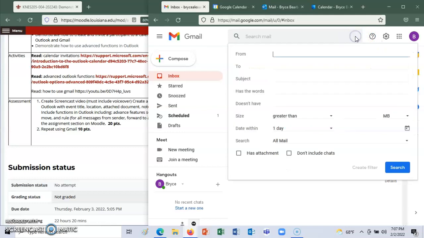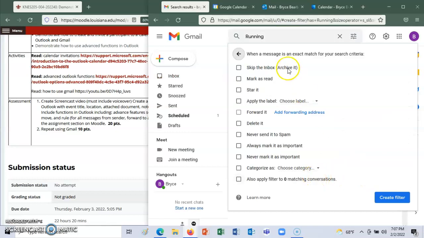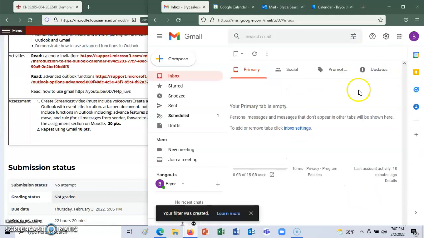You just set your rules with this. So anything that has the words running, wait, hold on. I want to be able to create a filter. Okay, yeah, so that's that, and I want to star it. That's fine. Create filter. Okay, filter is created, so anything that comes through and has the word running will be starred. Bring it to my attention.